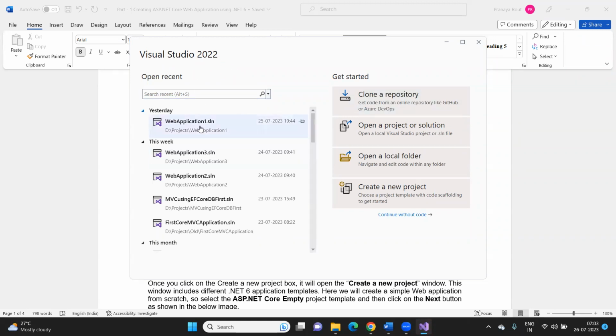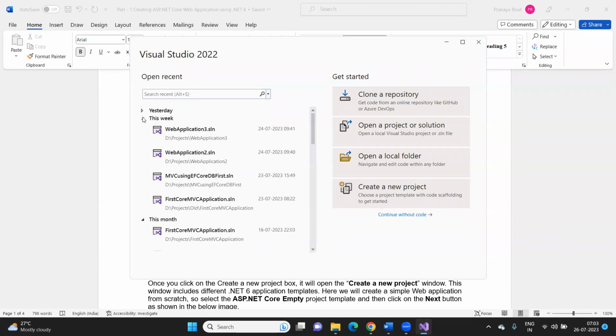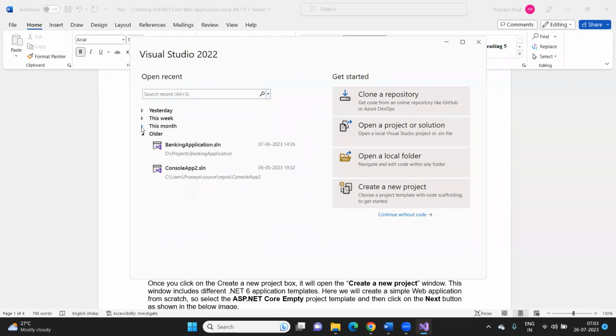You can see this is the left hand side and this is the right hand side. On the left hand side, whatever applications you developed recently, yesterday, today, last week, this month, or older, everything is going to be shown here. On the right hand side, there are options: clone a repository, open a project or solution, open a local folder, and create a new project. As we are going to create a new application, we have to click on the create a new project option.